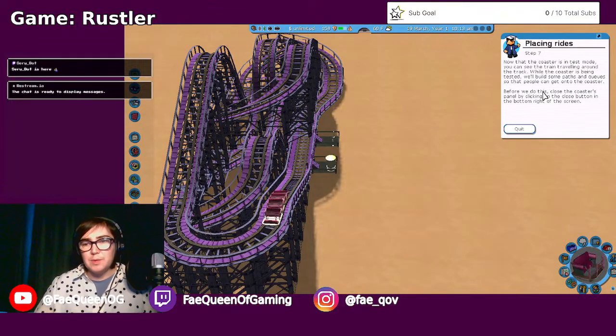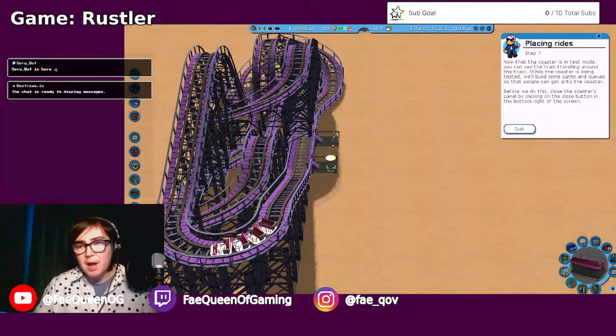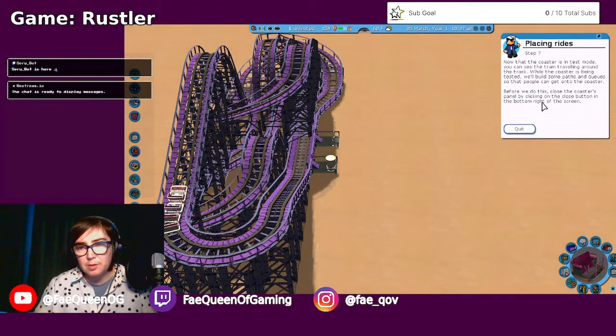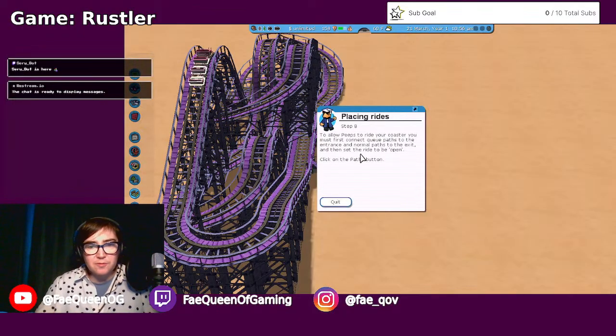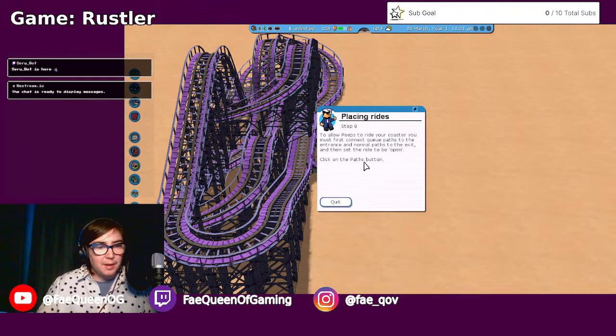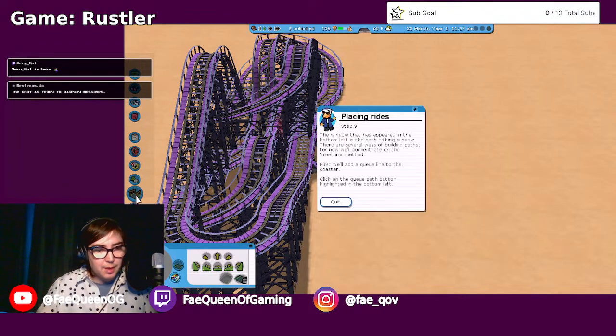While the coaster is being tested, we'll build some paths and queues so that people can get onto the coaster. Before we do this, close the coaster's panel by clicking on the close button in the bottom right of the screen. To allow peeps to ride your coaster, you must first connect queue paths to the entrance and normal paths to the exit, and then set the ride to be open. Click on the Paths button. Okay. Paths. The window that has appeared in the bottom left is the path editing window.